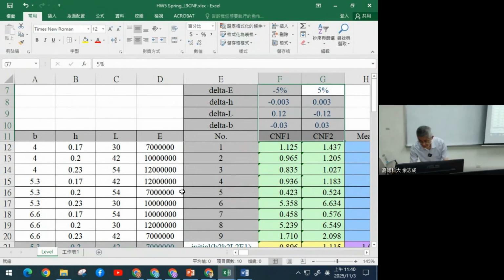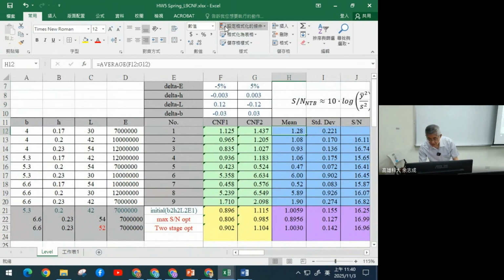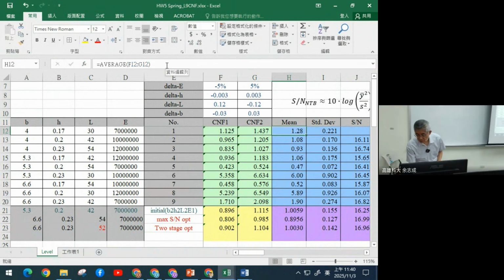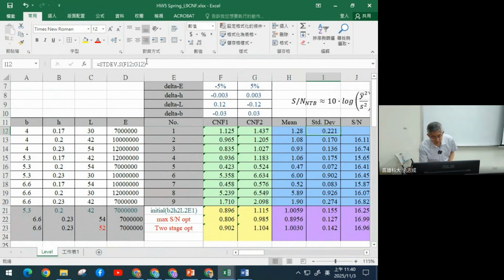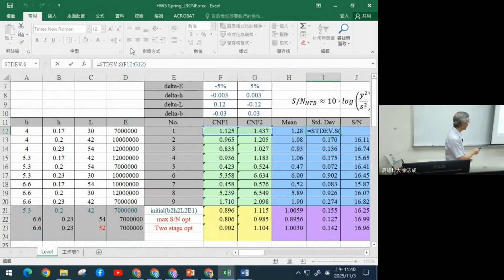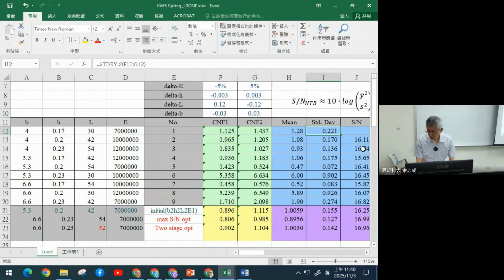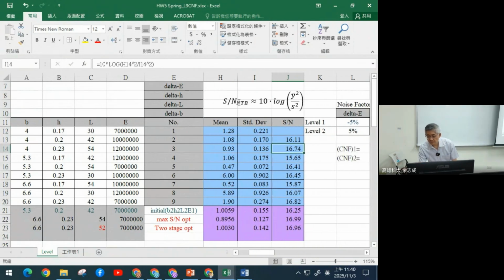Therefore, we can calculate the mean. Here, as you can see, the mean only calculates the average of these 2. Same thing, the standard deviation is only calculated from these 2 samples. Therefore, we are using the same equation to get the SM value.